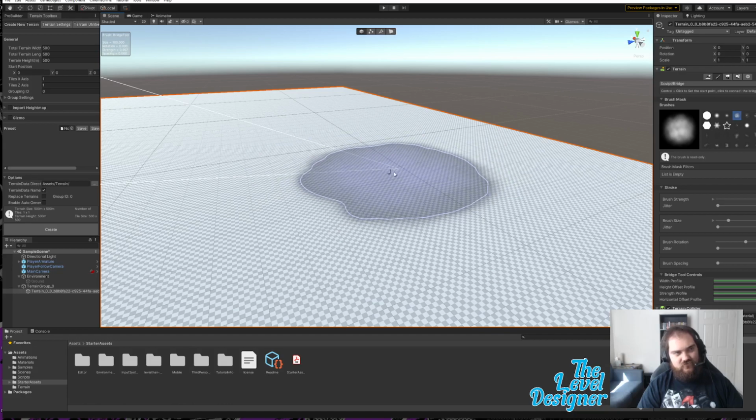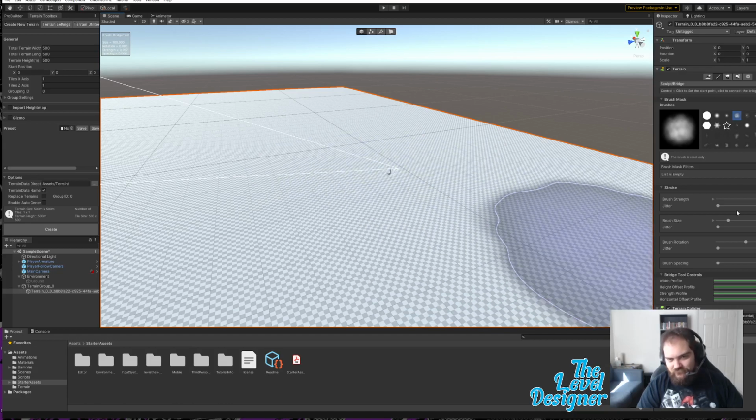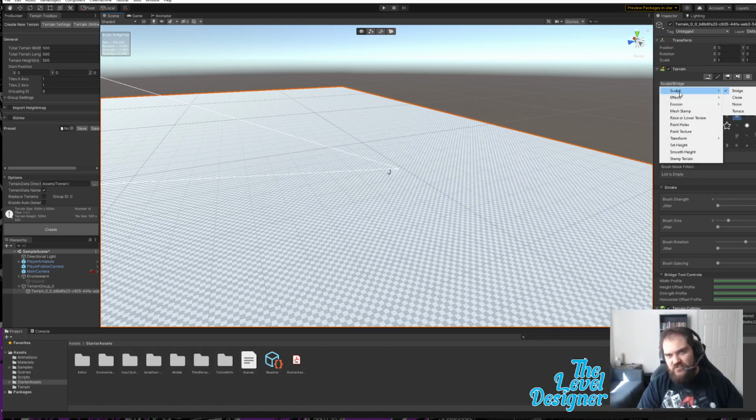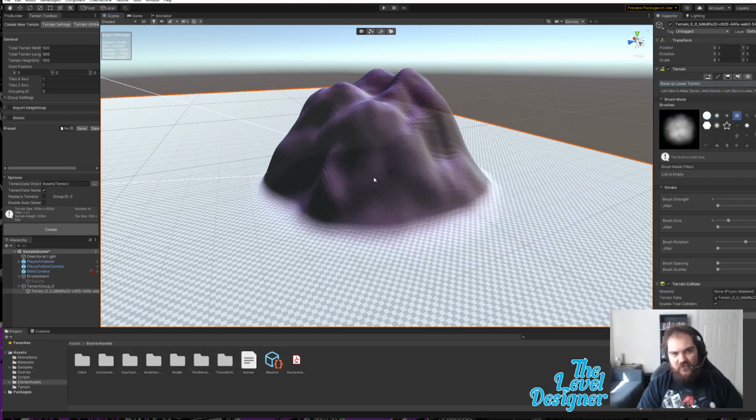I don't know why it's brush strength, a sculpt, raise, yeah, here we go.